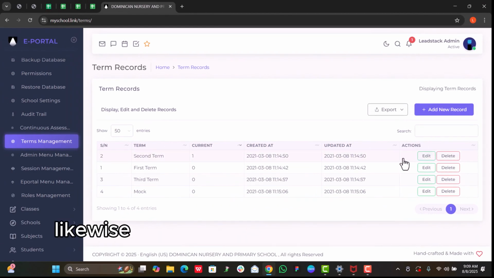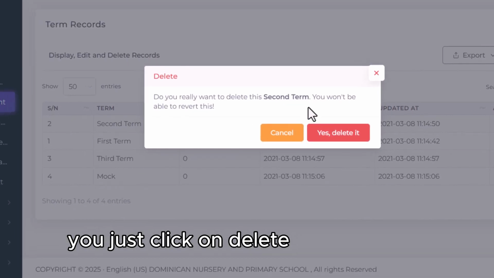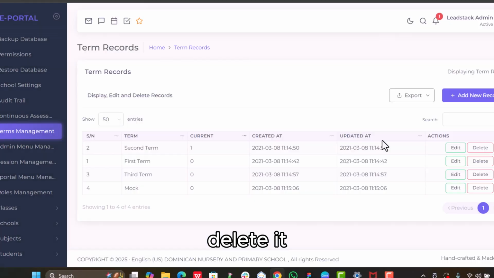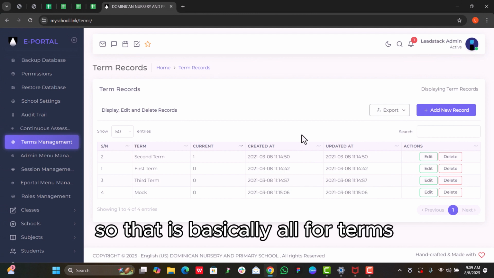If you want to delete, likewise, you also have a delete button here. You just click on delete and click yes, delete it. So that is basically all for terms management.